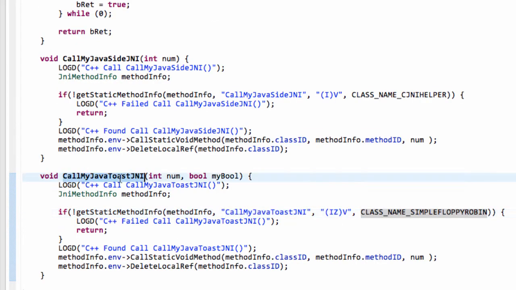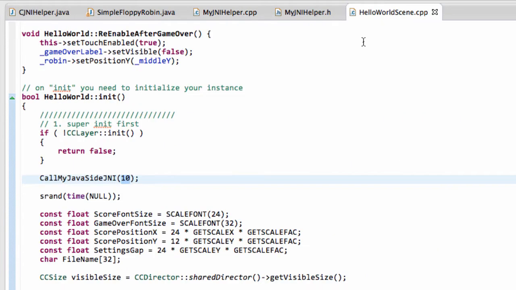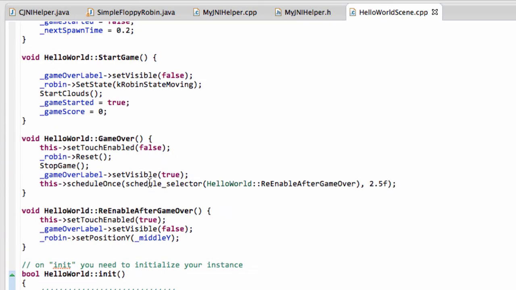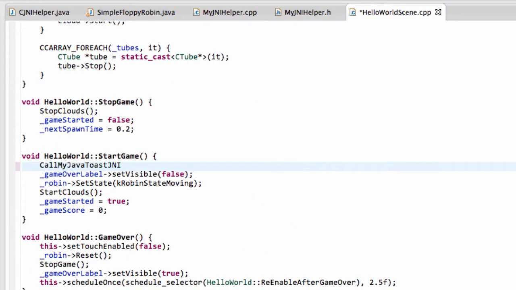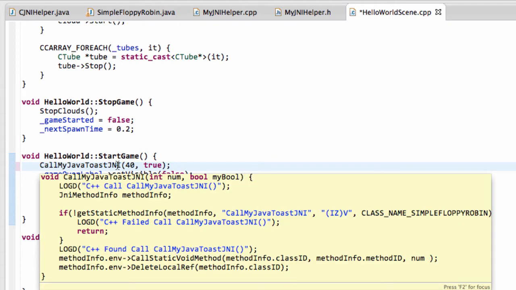And the last thing I want to do is actually inside the hello world scene.cpp, where I press start game. So after a delay, I want to call here. I'll just call 10, and no, let's make it 40, and let's make a Boolean value of true. So this will call to make the toast when I start the game.